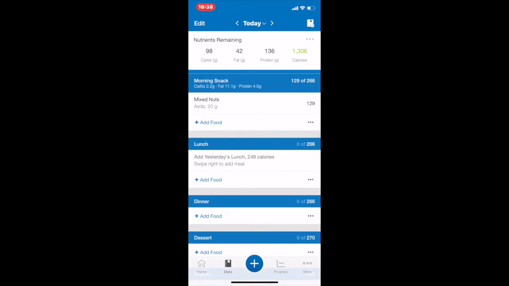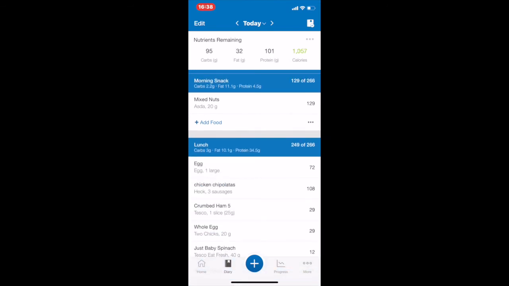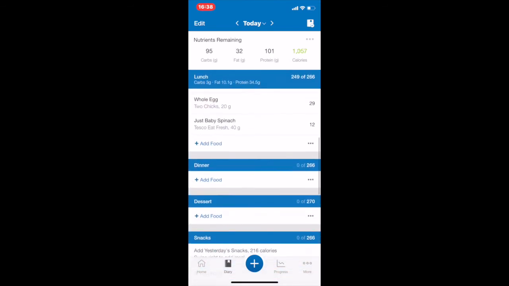There are shortcuts in the program so you can add in yesterday's lunch just by swiping right. So add yesterday's snacks, swipe right and add.